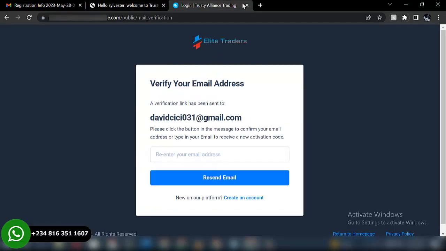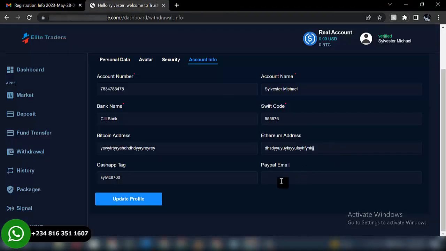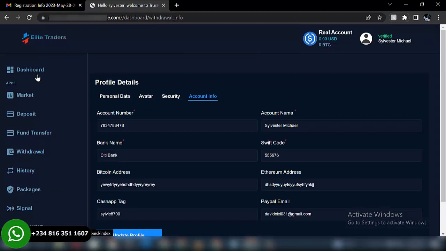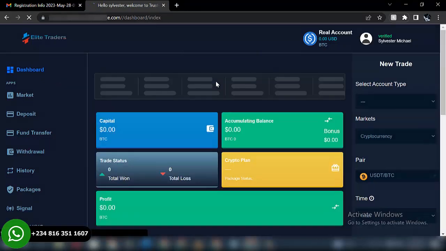Oh, sorry, I need to close this tab. Okay, so I will paste the email here, then I'll click on update profile. Okay, profile detail updated successfully. So I'll click on OK. Awesome. So let's go back to the dashboard.